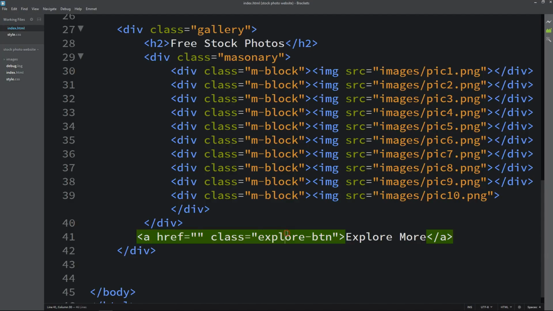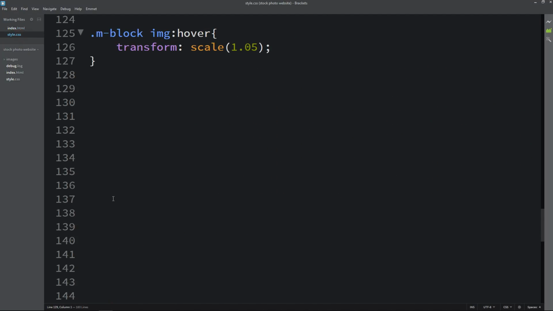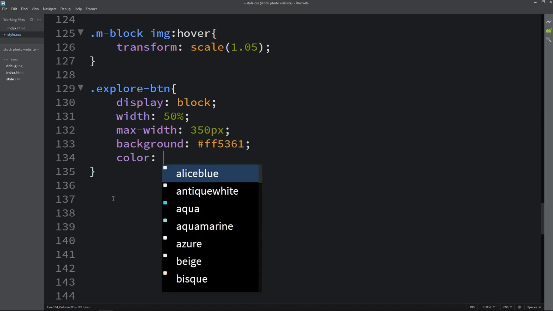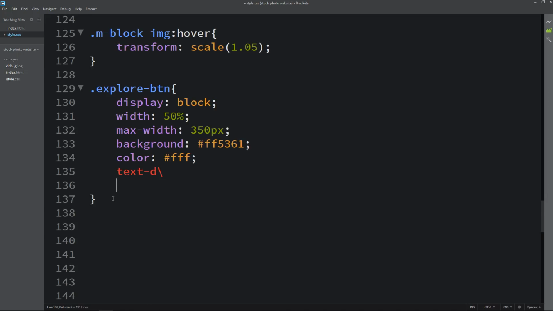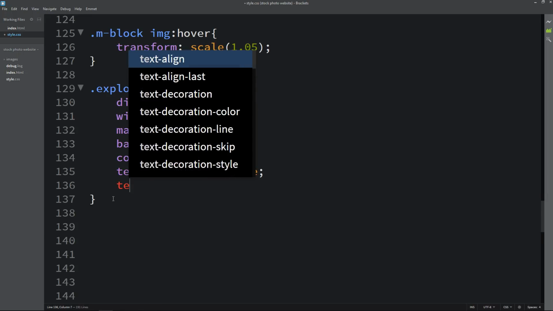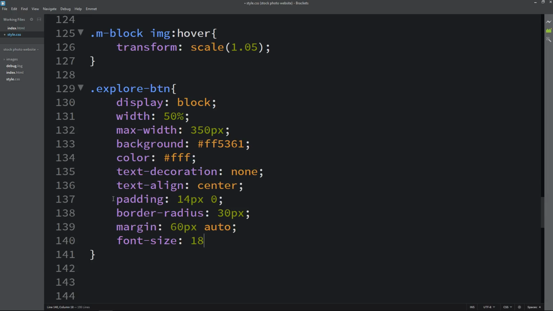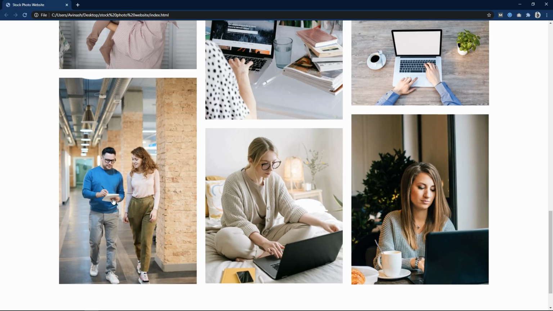Now just copy this class name explore btn, write it here in the CSS file. For this one we will add display block. After that I'll add width and max width. Background this color code, and color will be white. Then text decoration will be none, and text align center. Some padding and border radius. Margin will be 60 pixel and auto, and font size 18 pixel. Now you can see this button looks good.